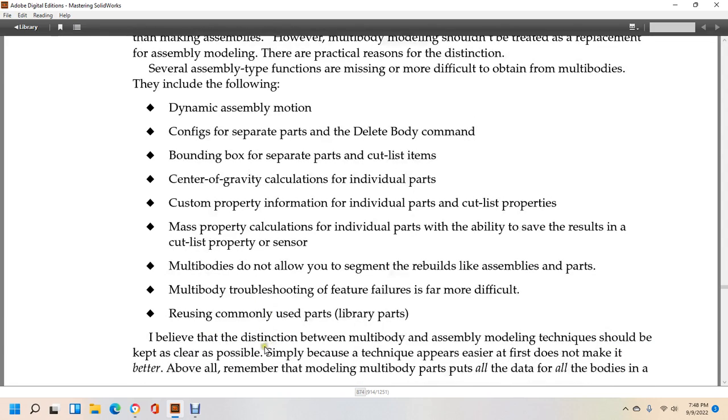Multi-bodies do not allow segments to rebuild with the assembly of the parts. Multi-body troubleshooting of feature failures is far more difficult, as is reusing commonly used parts and library parts. I believe the distinction between multi-body and assembly modeling techniques should be kept as clear as possible, simply because the technique appears easier at first to do, not because it is better.